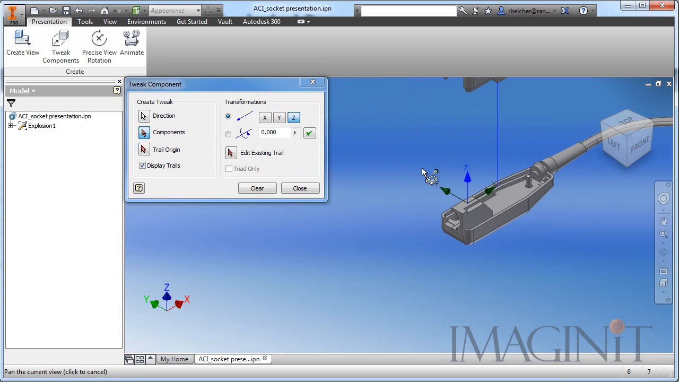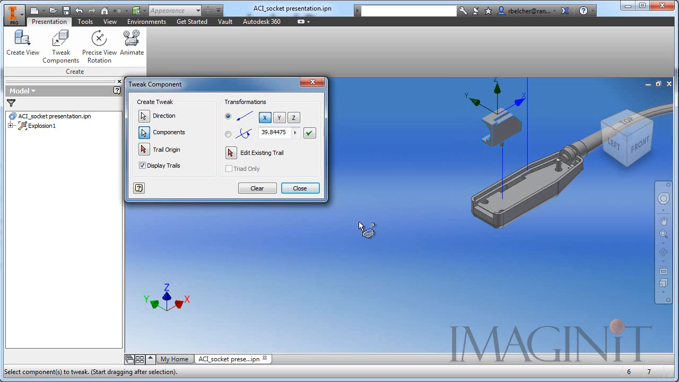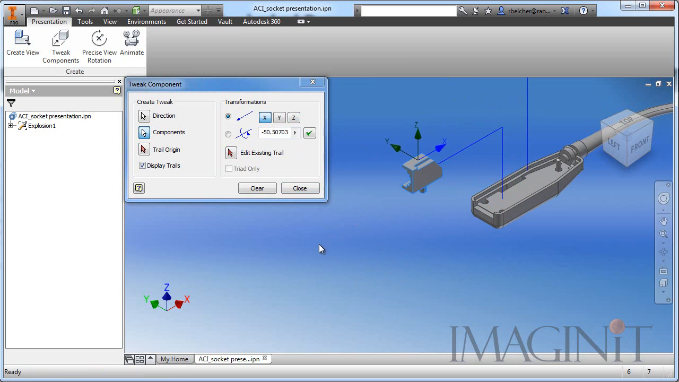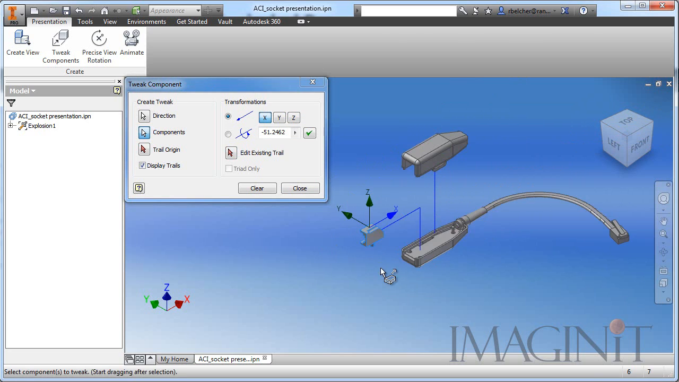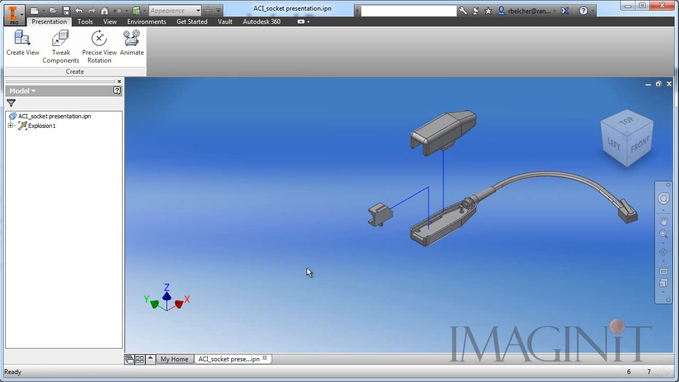So for this example, I've picked my direction. I'll select the component. That's our second step. And then I'll simply left click and drag upwards. Now for this part, I want to drag it up and then I want to drag it over to the left. So in the dialog, I'm going to come over and select my X direction. Notice how the X axis lights up, and I can drag it over to the left. Once it's in position, I close the dialog.